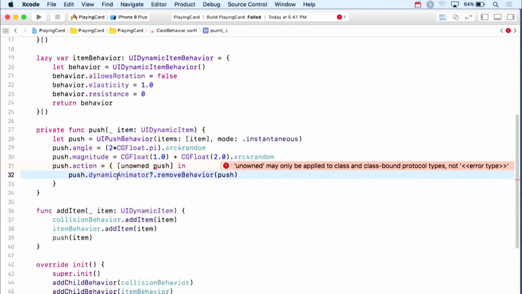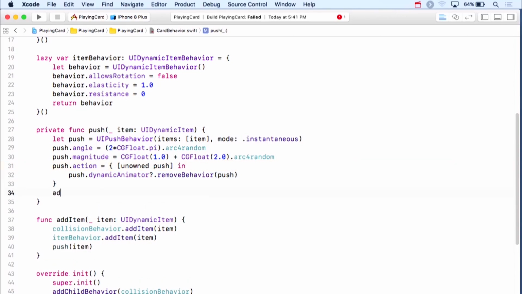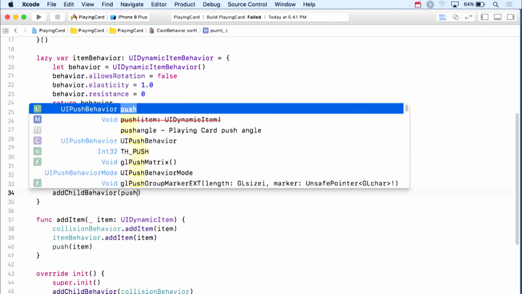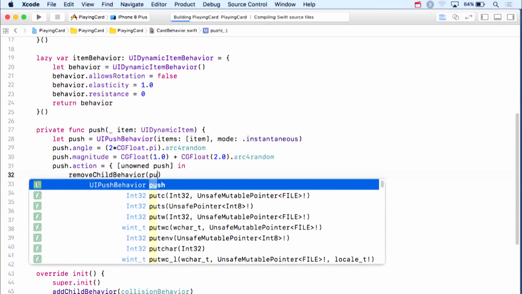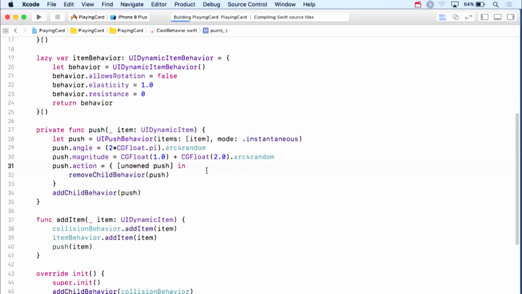The push action here, okay, notice that we're removing the behavior directly from the dynamic animator. Actually, what I want to do here instead is make it a child. So I'm going to add a child behavior, which is the push. Oops, push, push. And then when I remove, instead of removing the behavior directly from the animator, I'm going to remove my child behavior. Okay?